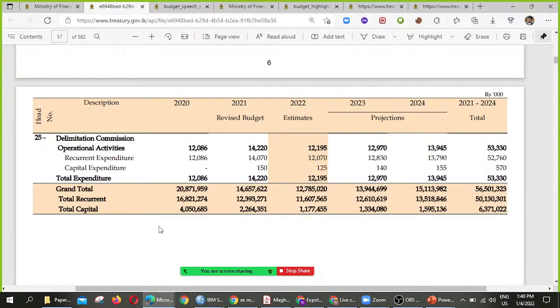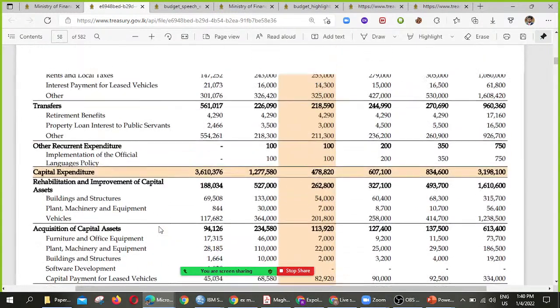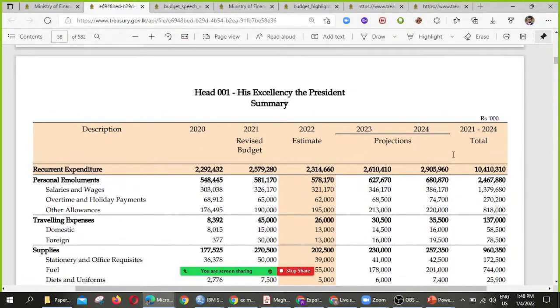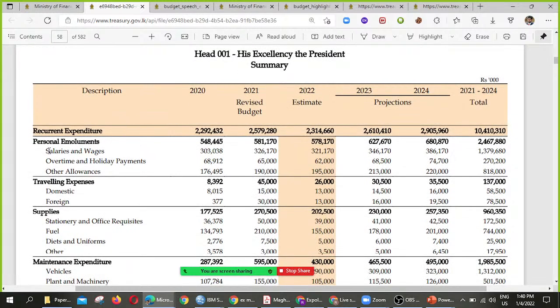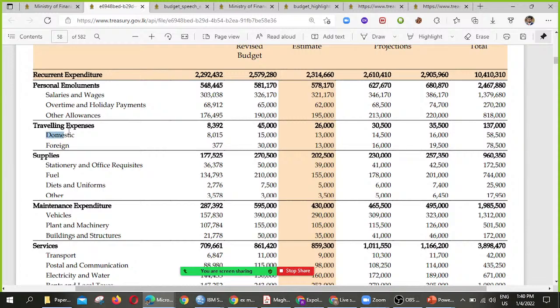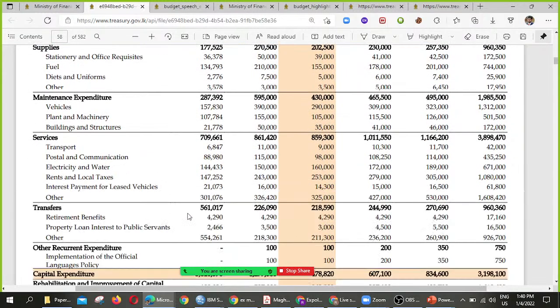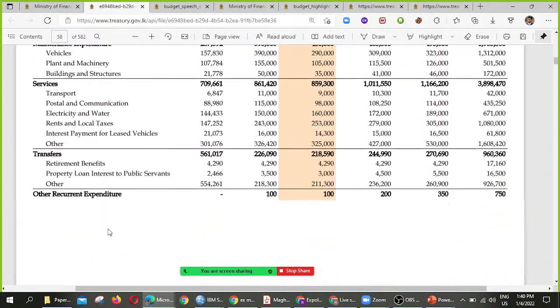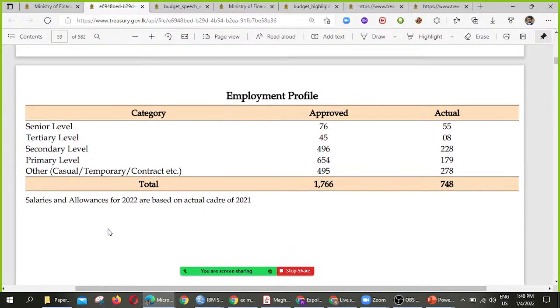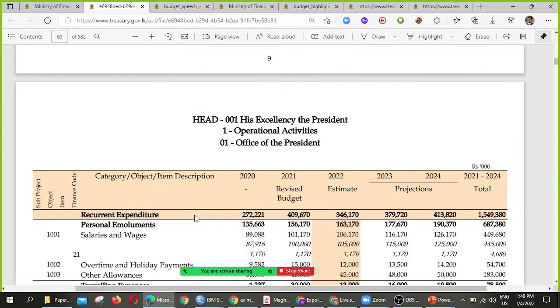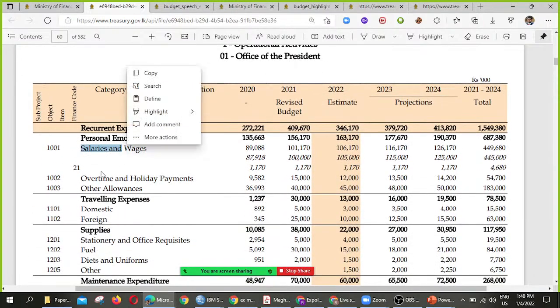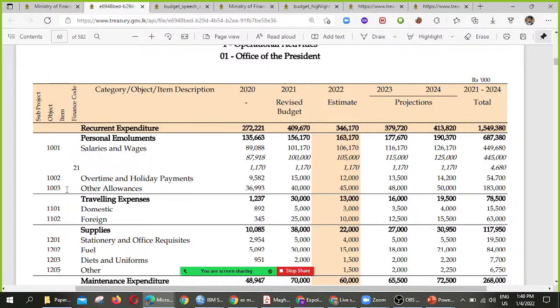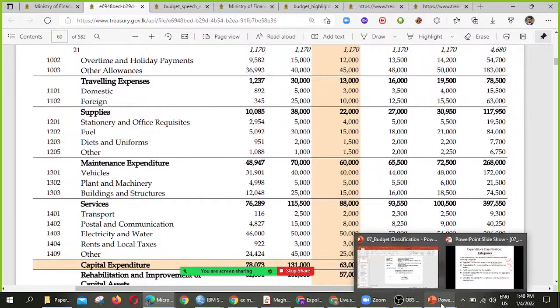Here you can find the summary for His Excellency the President. In the President's office, how much is there for salaries and wages, overtime and holiday payments, allowances, travelling, supplies, maintenance expenditure? So there are different categories. Again, capital expenditure. So this is recurrent expenditure and capital expenditure. Then employee categories: again salaries, overtime, allowances. Each has its own code, right? So you have to download the document and please study it. You will probably have an assignment on that.